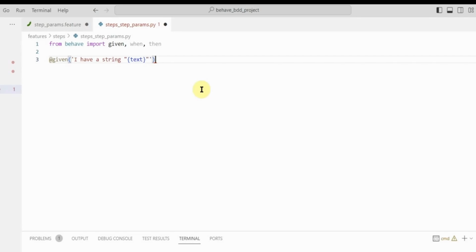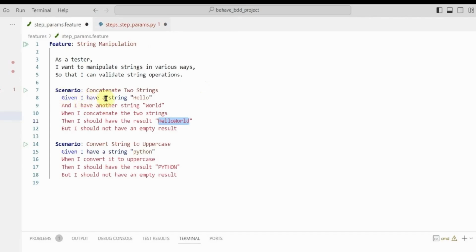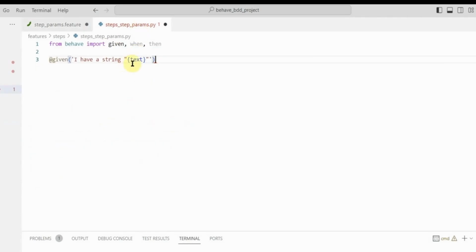Here we are not directly taking the string that is defined in our feature file. Let us go to the step parameters file, and you can see I have a string hello here. Hello is within the double quotes, so I am taking it as a variable here. Let me see if I can adjust this screen properly.